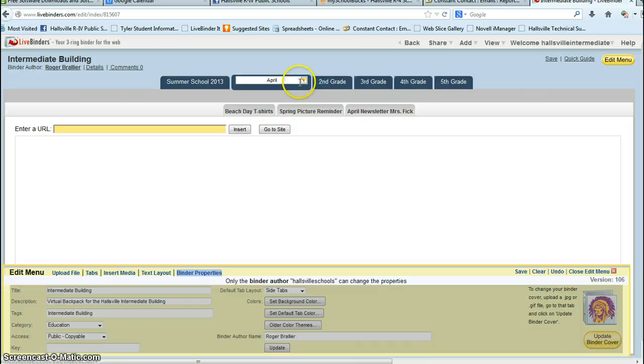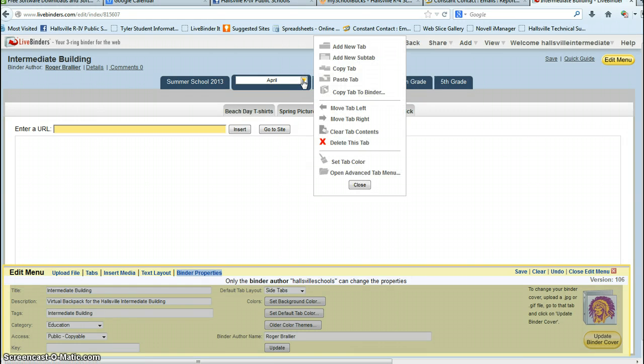There's a couple of things I want to show you. This will let you choose some options. You can add a new tab. That would add something across the top. You probably won't want to do that. But when you're in April, we would want to add a new sub-tab. You can copy tabs, paste tabs, or even move it to a different binder. Move it left, move it right, clear everything underneath there. Almost everything you're going to be doing will be this, adding a new sub-tab. And there's a couple options. That's one way to do it.